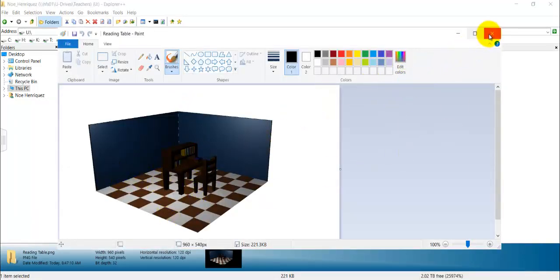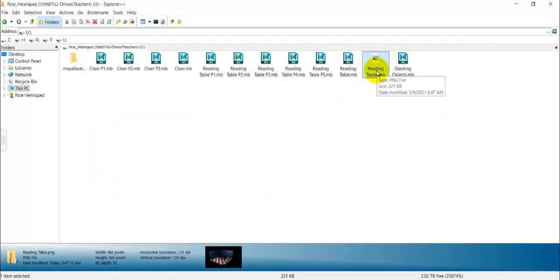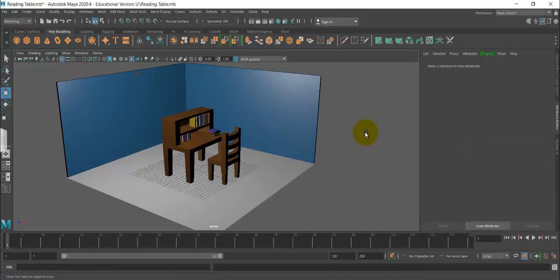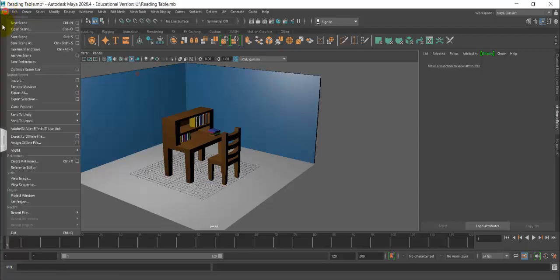So this image is the one that I want you to save to the Google Classroom and turn in your assignment, submit it once you're done. Okay, so there it is. That's how we create the reading table. Don't forget to save file, save scene.